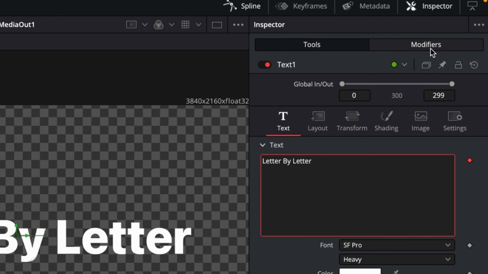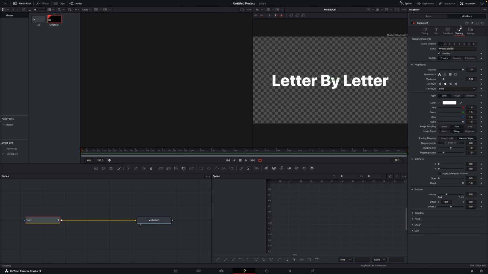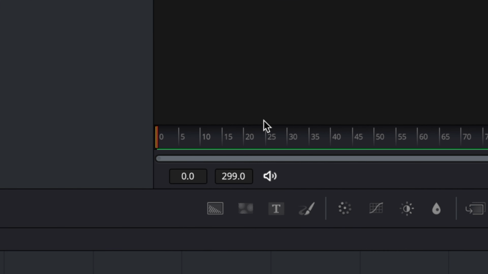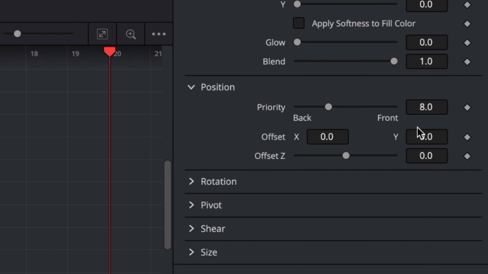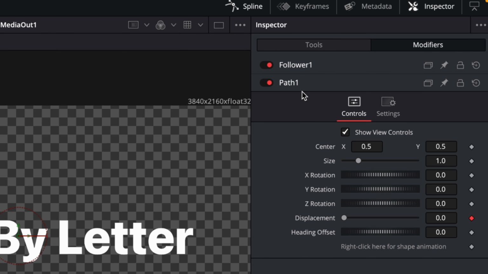Now click on your modifiers, then go to shading. Here is where we can create the position animation. I'm going to make an animation from bottom to top, so let's go to the end position and keyframe it. This is where the top is, and it'll open up this path. Don't do anything here, just go back to the follower by double clicking on it.